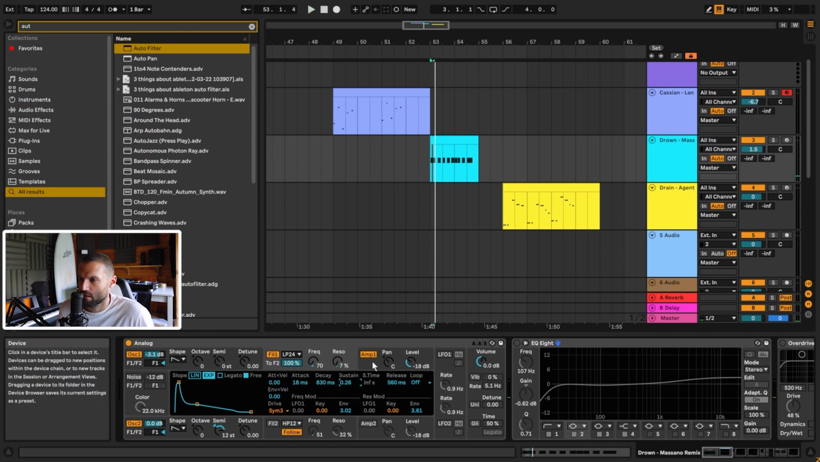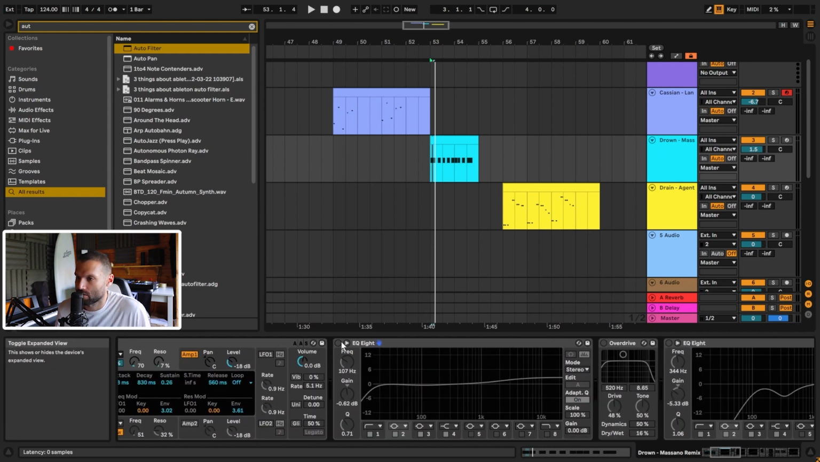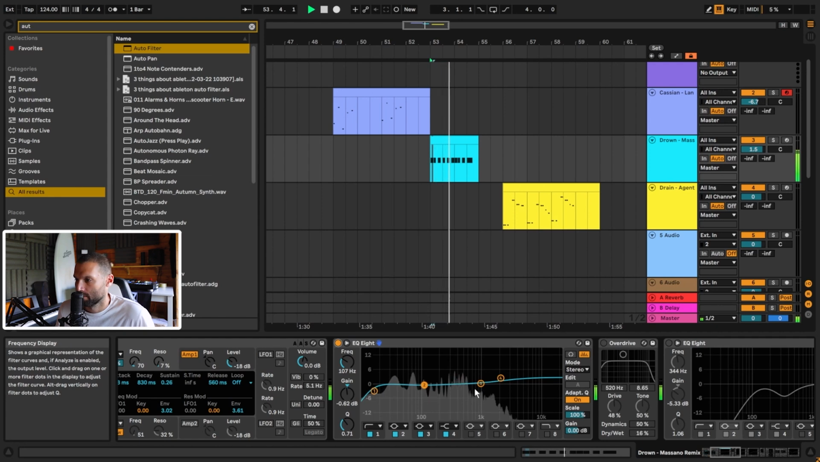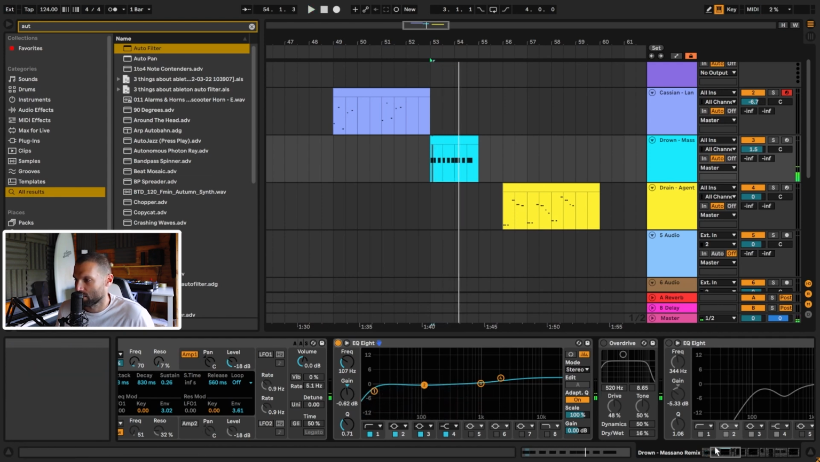Okay, and then I think that's it for the synth portion of it. Next we go into this EQ8, and that's just boosting the high end a little bit. Can barely hear the change.